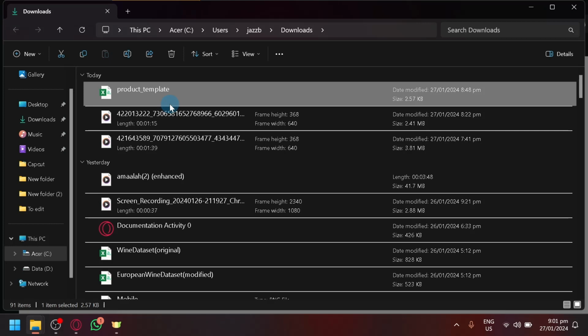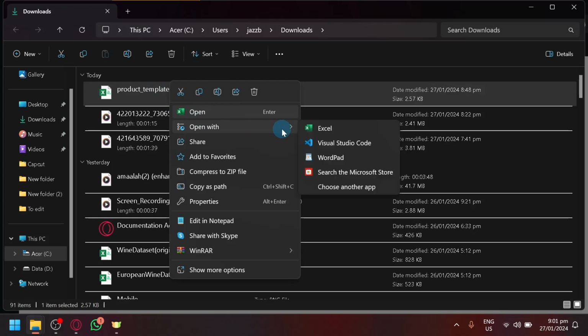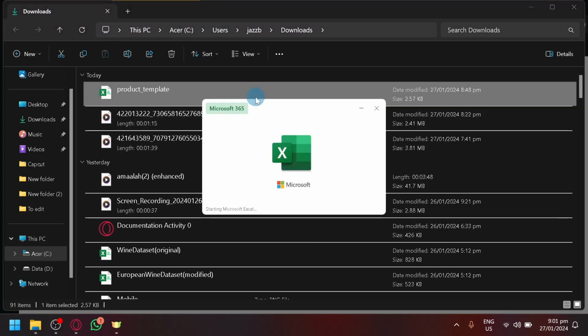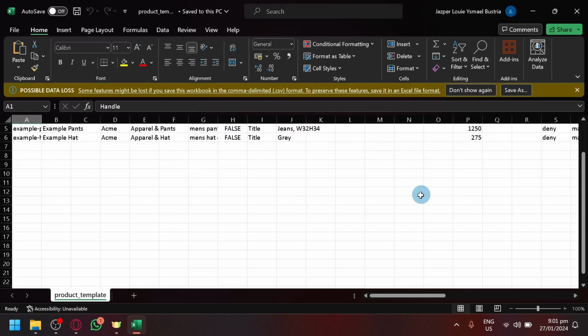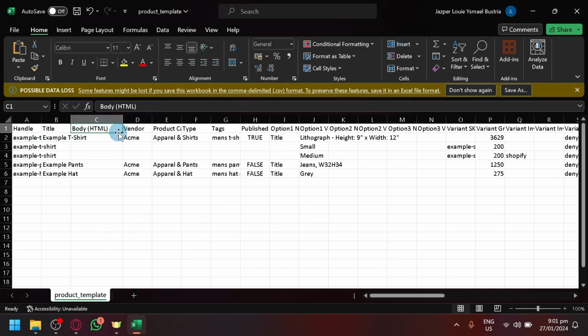So let us open our CSV over here. Let us try opening it with our browser. Or rather, I guess we could open it with our Excel over here. There we go. This is what it should look like. As you can see, the handle over here, the title, and the body over here, you will be able to see the HTML. You will be able to see information over here.